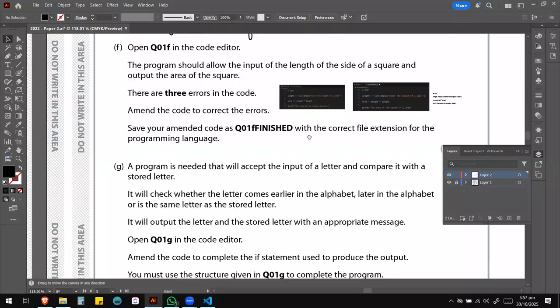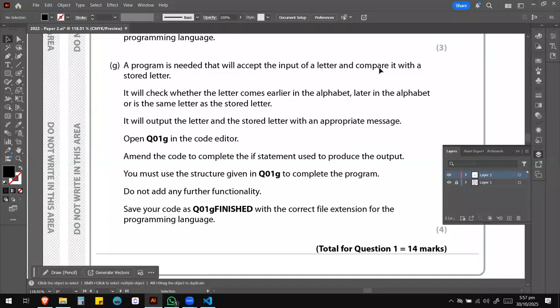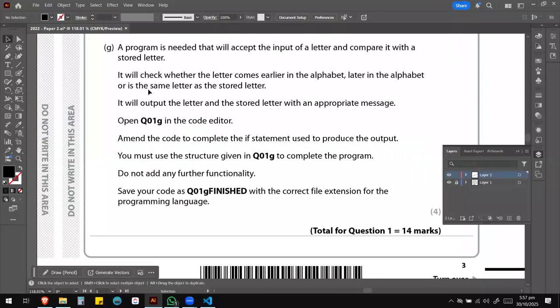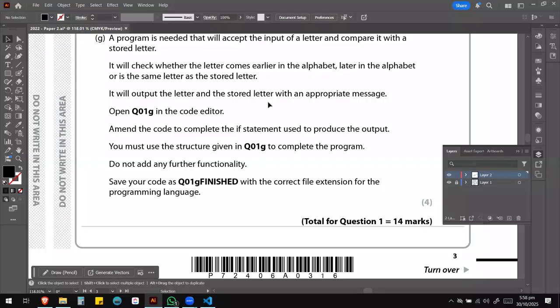All right, so the next question is, a program is needed that will accept the input of a letter and compare it with a stored letter. Okay, so we will take the input of any kind of a letter and we'll compare it with a letter that's stored in the program. It will check whether the letter comes earlier in the alphabet, later in the alphabet, or is the same letter as the stored letter. It will output the letter and the stored letter with an appropriate message.